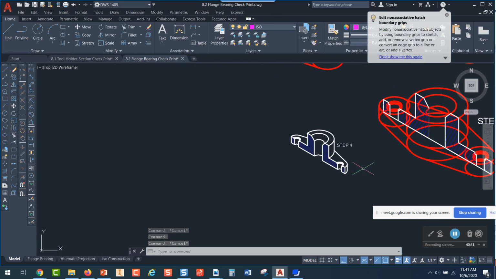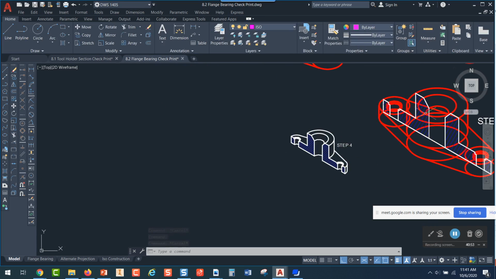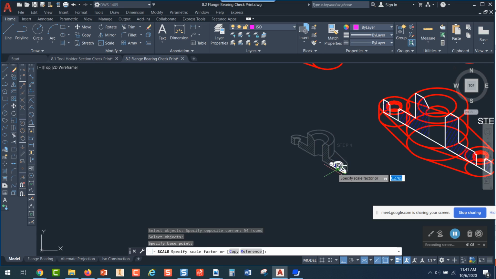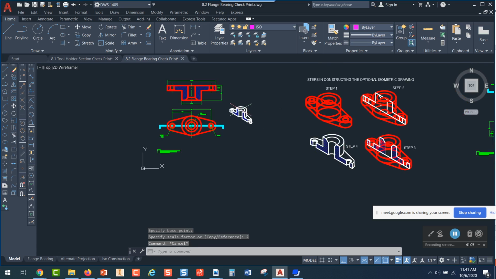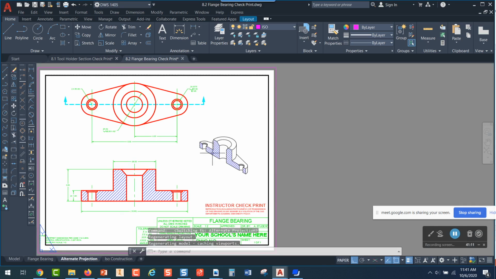And then you're going to get to this step right here, and the thing is that it's going to be too big. So let me show you how big your view is going to be. Your view, if I use the scale command, is going to be this big right there. And when you move that over here, it's going to be too big to fit on this sheet with your views. So what you need to do is scale this 0.5.